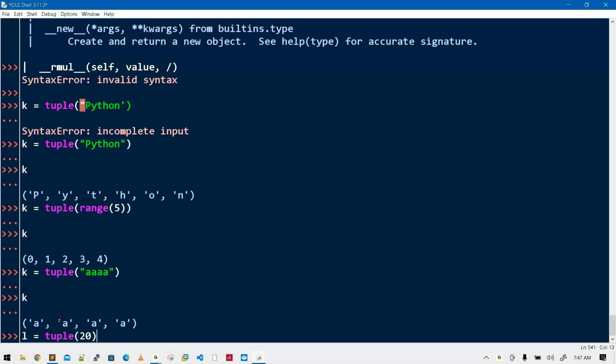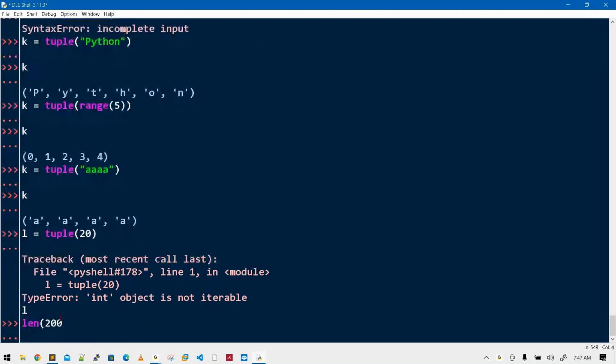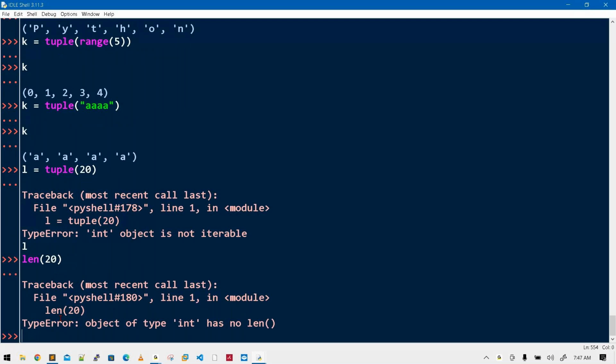Now, in the same way, is it possible: l equals tuple of 20? No. 20 is not an iterable object. It's an integer, not an iterable object. Similar to list. That's why list is very important. Remaining things are very easy.